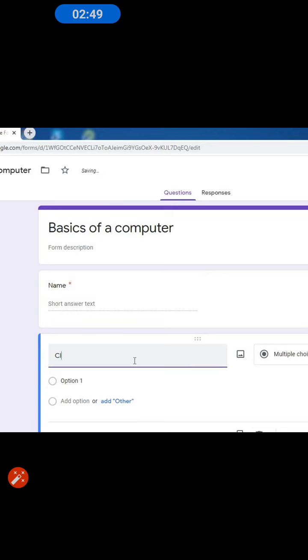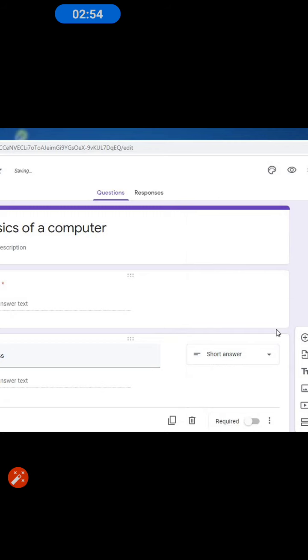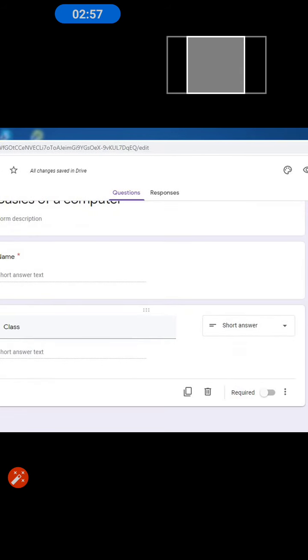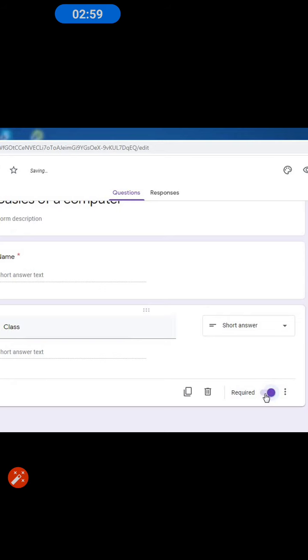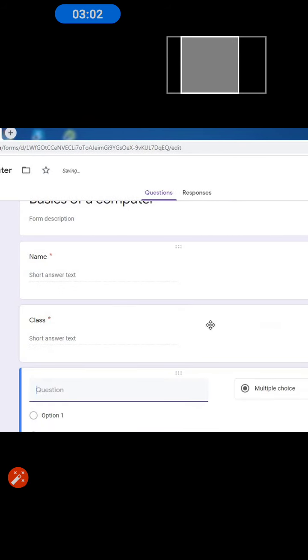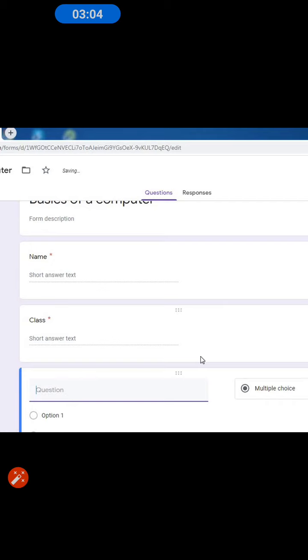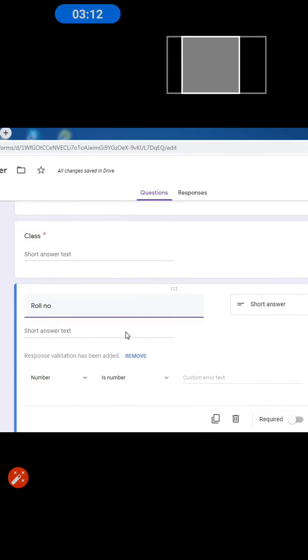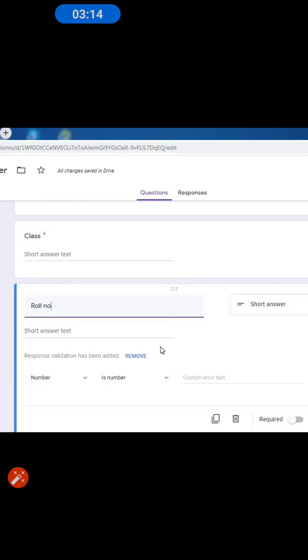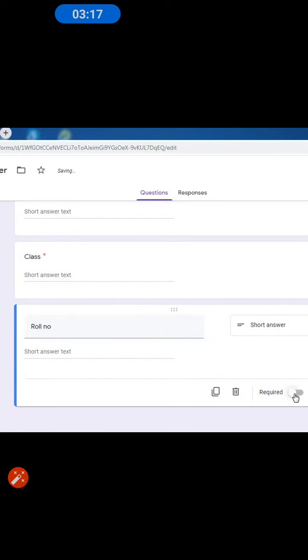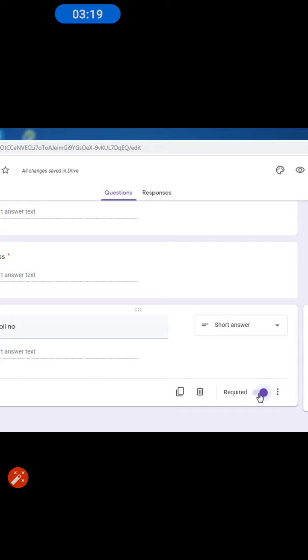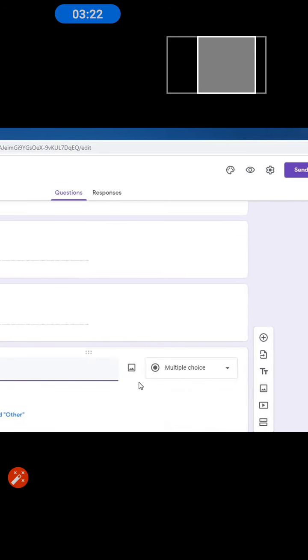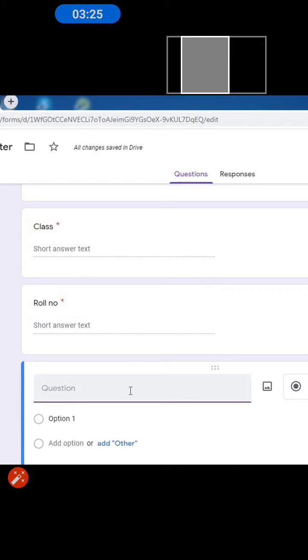Coming to the second question, class. Similarly, again it's a short answer. Again we make it a required one. Next, I want to type in the roll number. So we give the roll number, and again it's a short answer. Remove any response validations. Suppose you want the student to enter the roll number in a particular format, then validations can be applied.